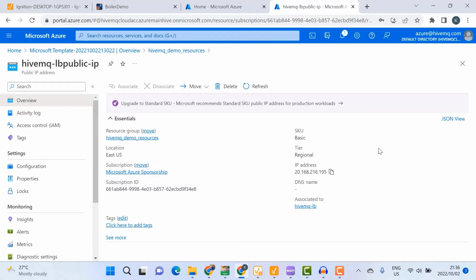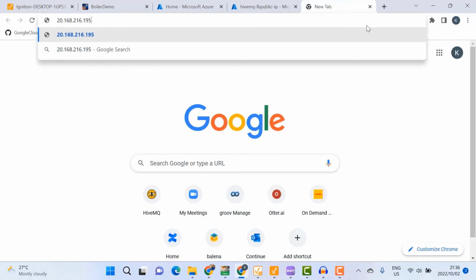Next, to confirm that my deployment was successful, I need to access the HiveMQ Control Center of my MQTT broker cluster. So I'll use this IP address and then access the endpoint at port 8080.